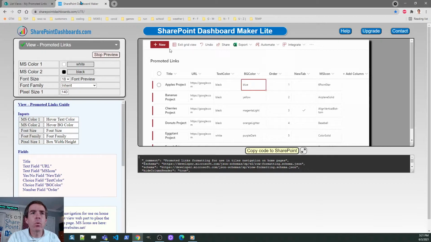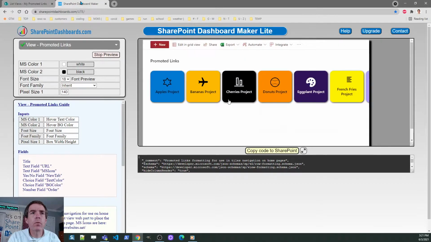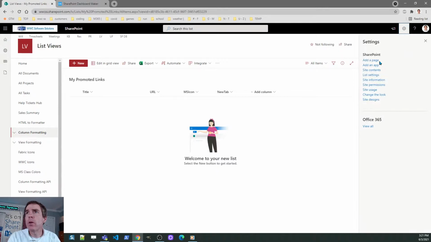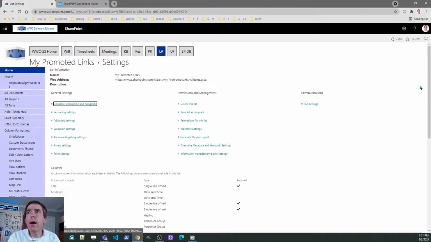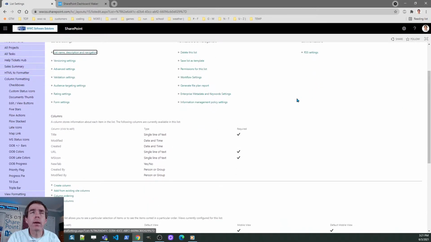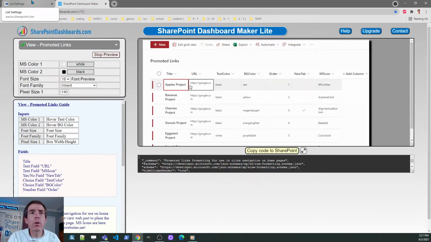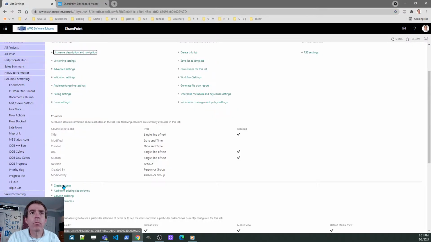We have 2 choice fields to do. One's called text color and the other is called bgColor. Okay, I'm going to do this from the list settings screen. I went to the gear, I'm going to list settings, and I'll show you why I'm doing it from this screen in a second. Okay, so the first choice field is called text color.